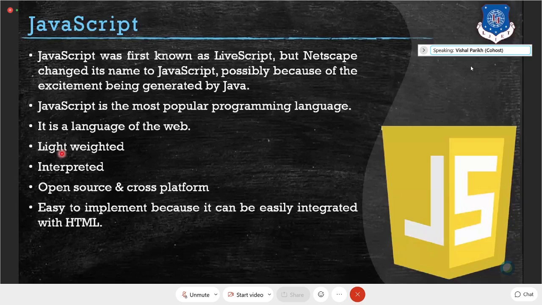Now, this JavaScript executes on the web. It is lightweight, interpreted, open source and has cross-platform support. That means if I have written JavaScript code in Windows OS and I want to run it in Linux or in Mac OS, it will work smoothly. And the major advantage is it can be easily integrated with your HTML.